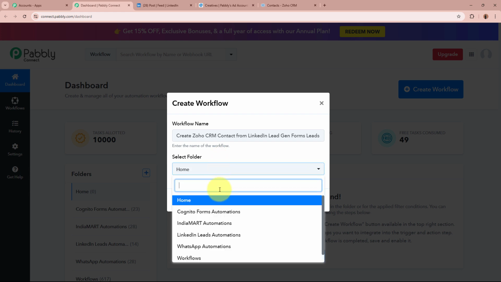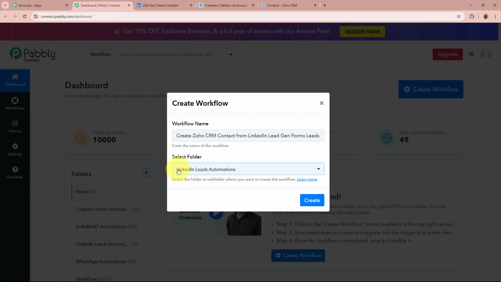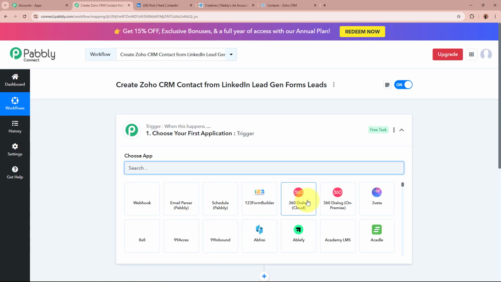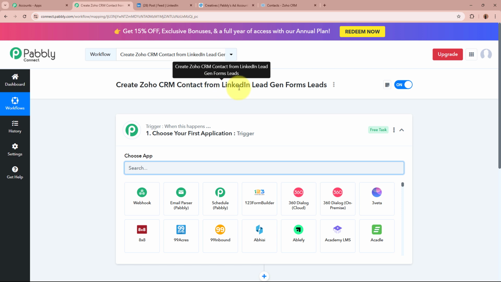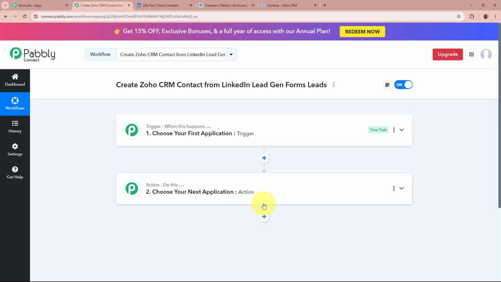For that, click on this drop down. These are the folders from which I'm going to select LinkedIn Leads Automations as the folder I want to save this workflow in. After giving the name to the workflow and selecting the folder, I'm going to click on this Create button in order to create a workflow. A workflow is created in the name of Create Zoho CRM Contact from LinkedIn lead gen forms leads, and there are two windows in front of you. One says Trigger, other says Action.